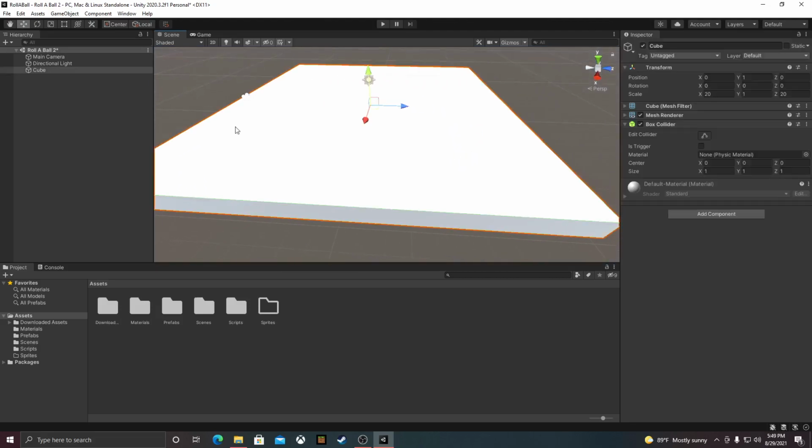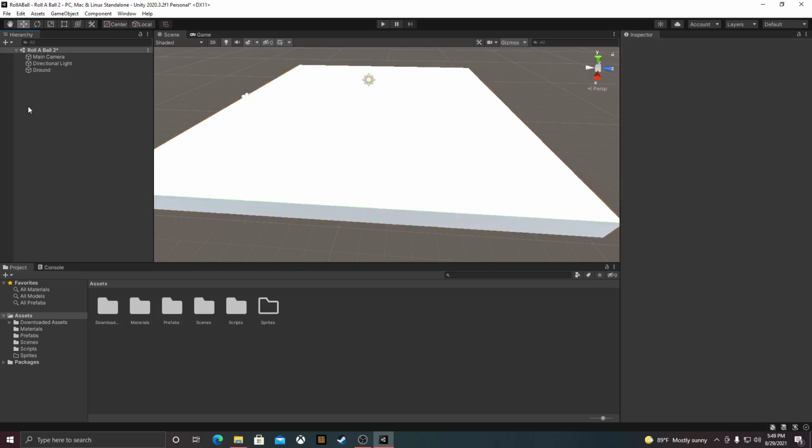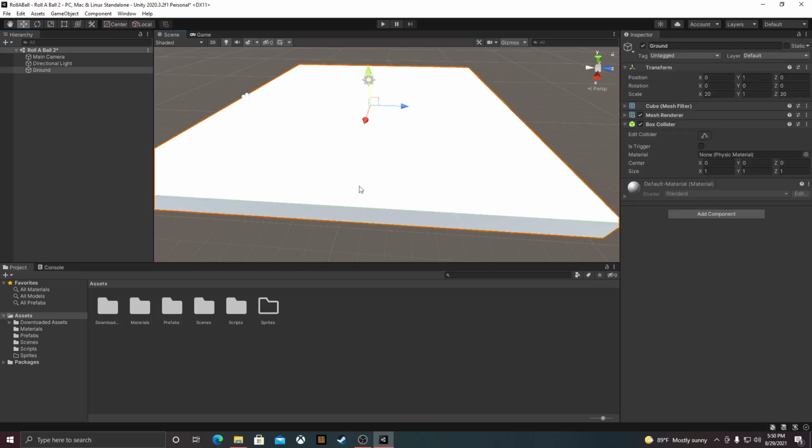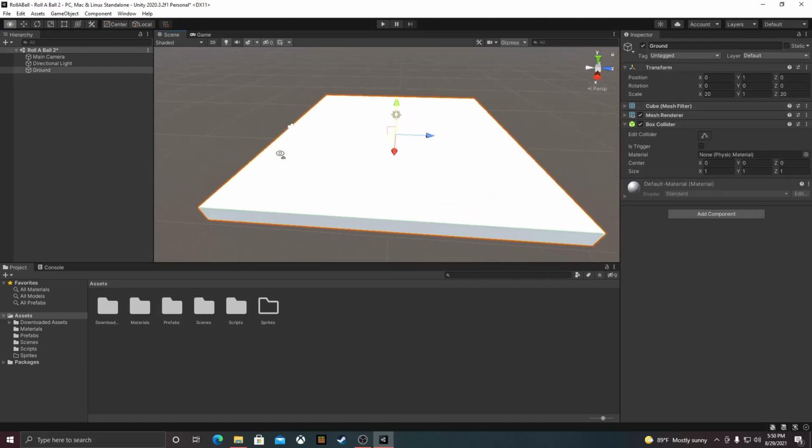Alright, so we have our ground, and once again, organization guys, we're going to want to rename this to ground. You can click F2 on your keyboard, or you can just right click and rename to ground. We're renaming that square we just made into a platform, ground. Right?